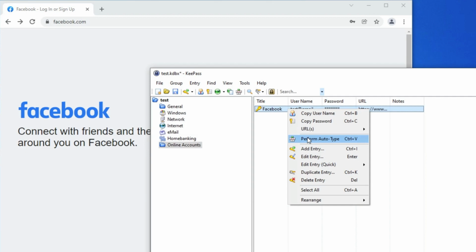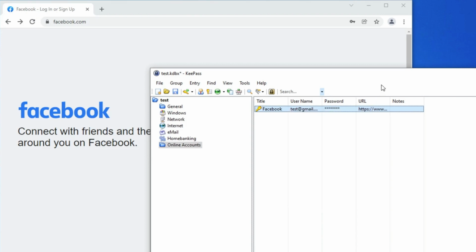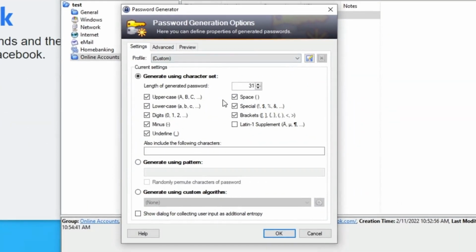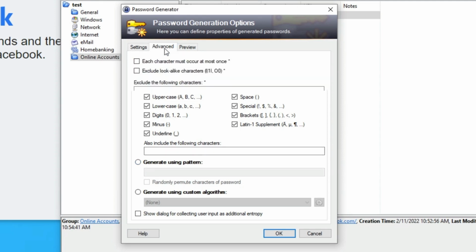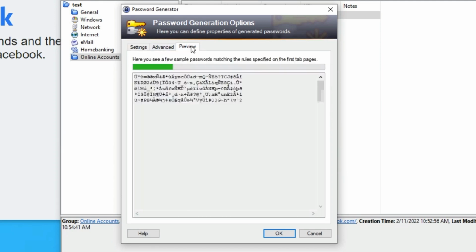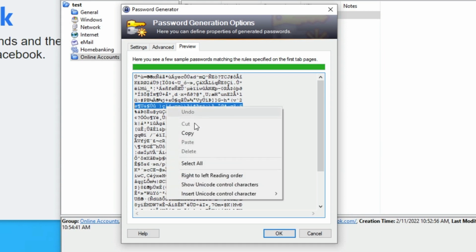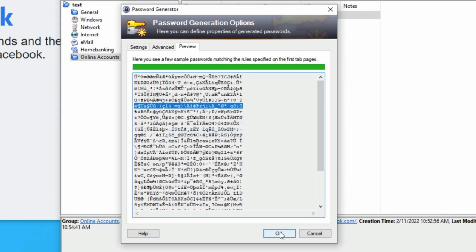Now, if you also want to generate a strong password for your Facebook account and put it in the password manager, what you want to do is click on Tools, Generate Password, and here you can choose which options you want to generate a strong password. You can select all of these. You can also select different letters. You can select the amount of characters that you want, so let's say 35. You can also check out some advanced options and all of that. And finally, in the preview, you can see the preview of the possible passwords. So for example, if I wanted to, I can copy any of these passwords. Let's say this one, for example, copy it right here. I can click on cancel.